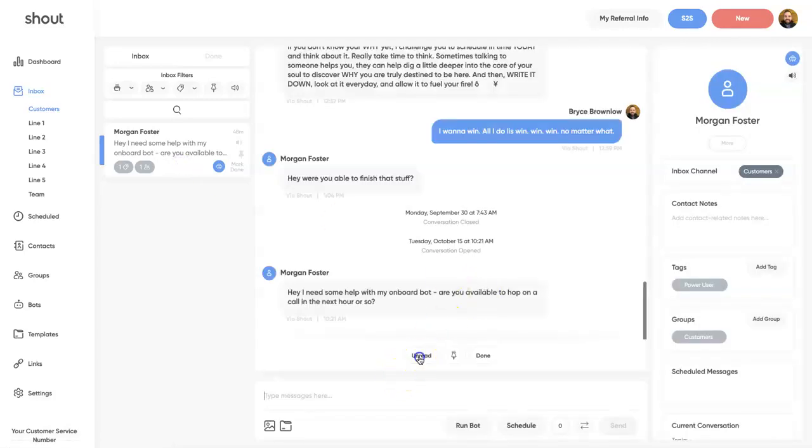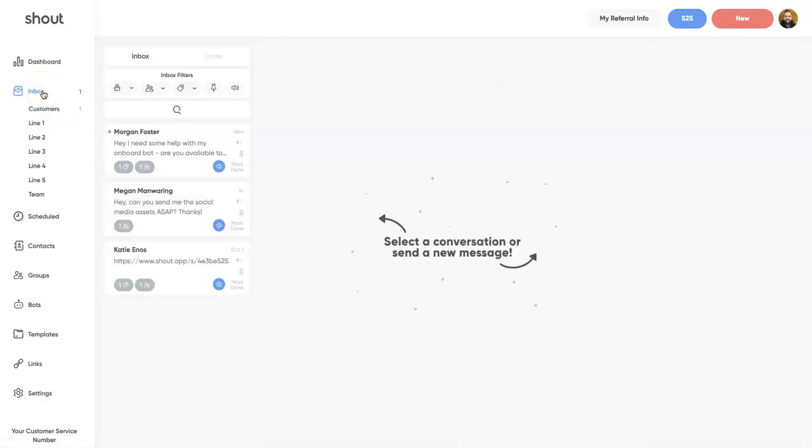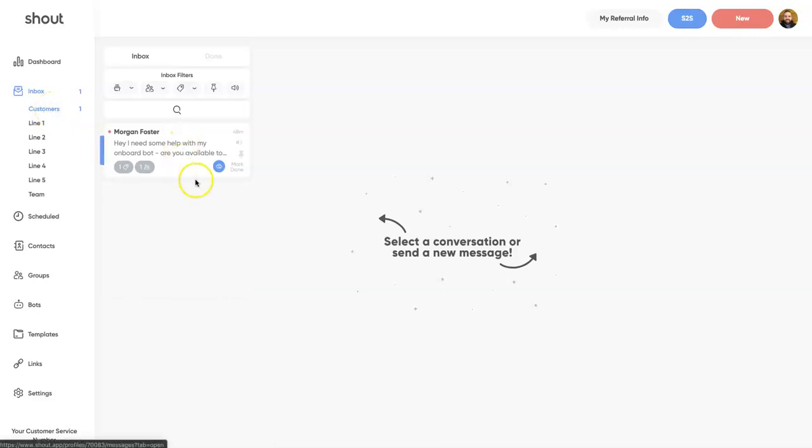I'm just going to mark this unread really fast so you can see what it looks like. If I now click on my general inbox, I can see Morgan, I can see Megan, I can see messages from everyone, but I can also see that I have an unread message just in my customers channel. So I can click on that, and now it's only going to show me my message from Morgan, being that she's assigned to that inbox channel.